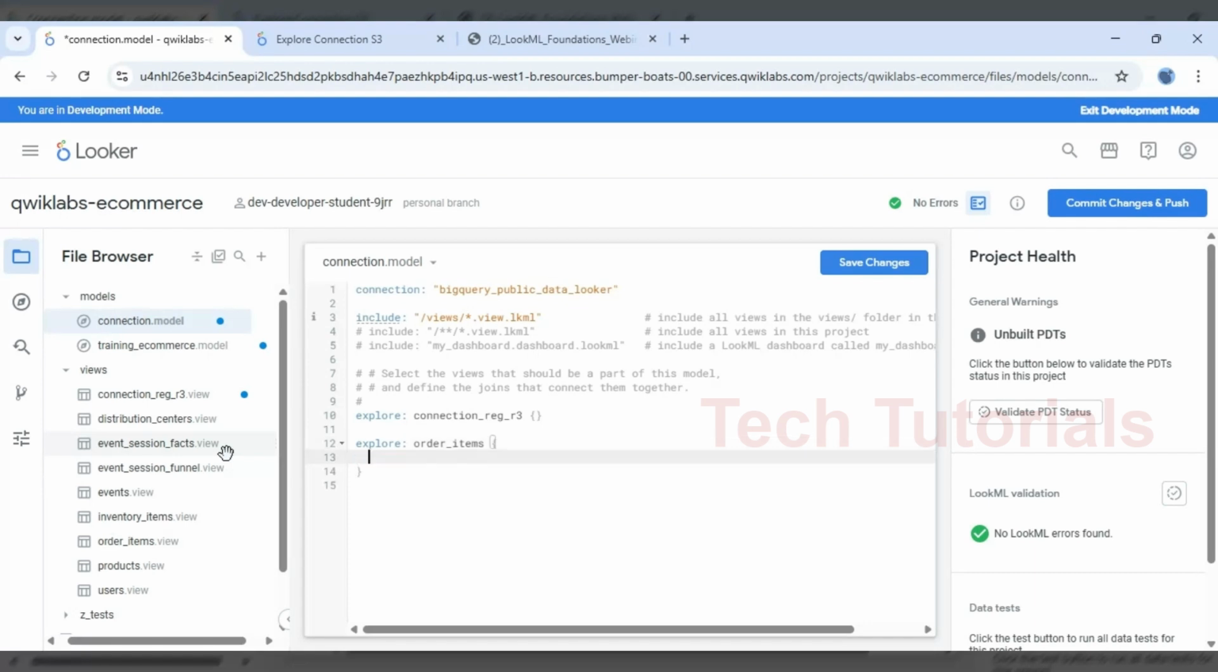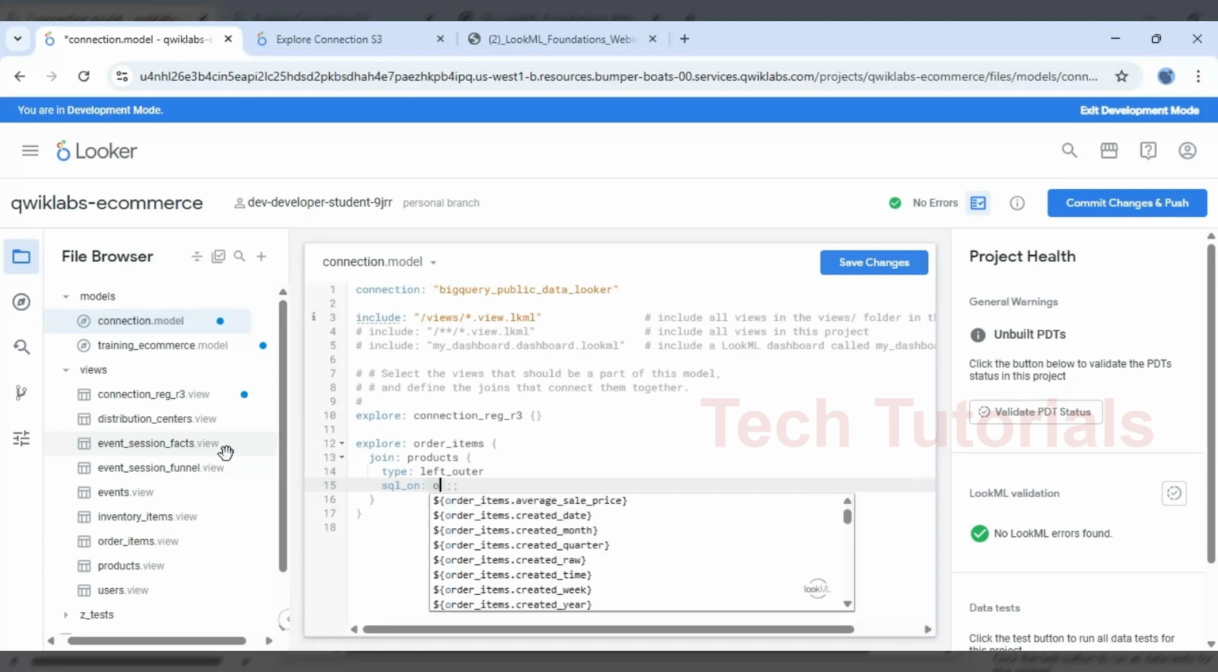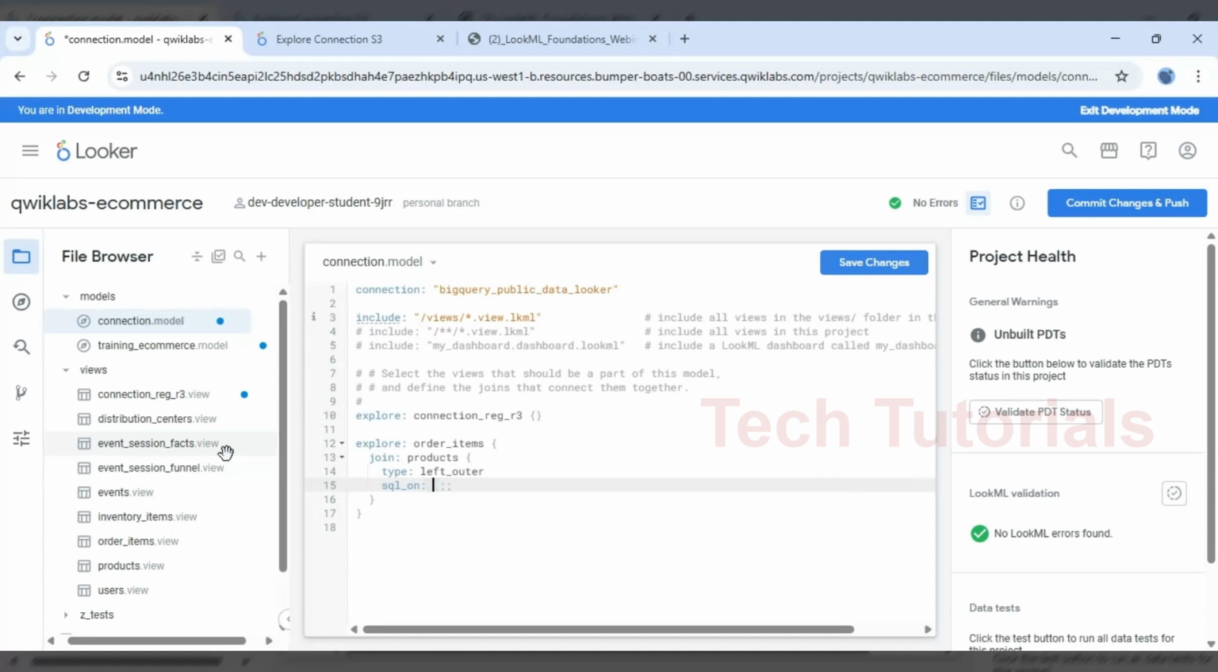Out of this, if I want to join the product table, I can go ahead and add that product table. So this syntax is similar to how we have it in the HTML tag. What kind of join are we using? We are using left outer join, and the SQL ON means how we are going to join from the order items table. Let me take the product first.